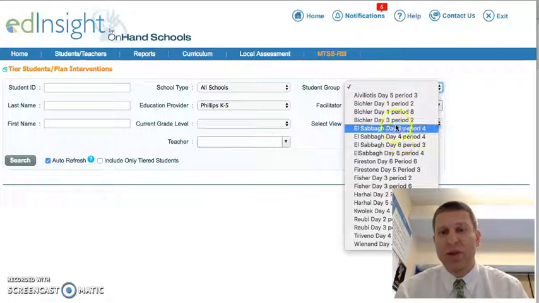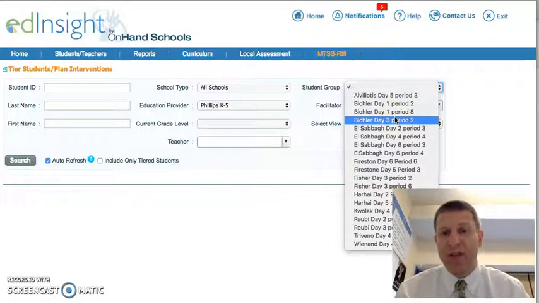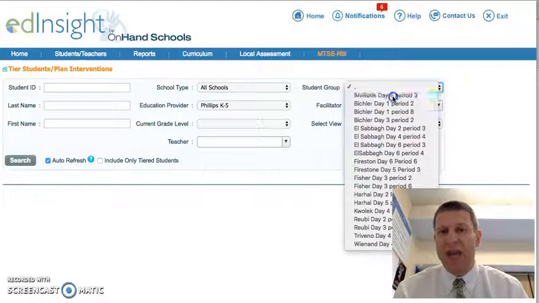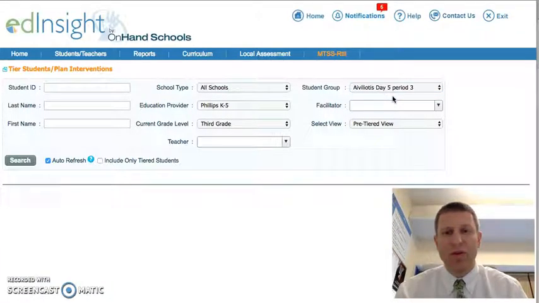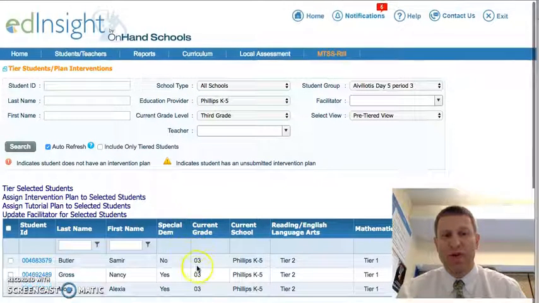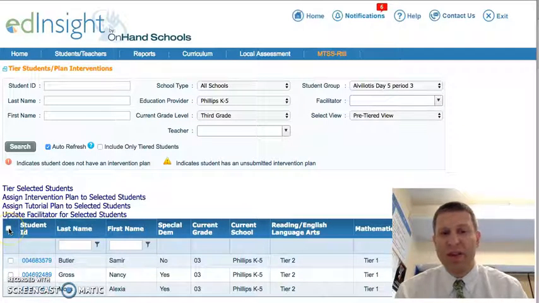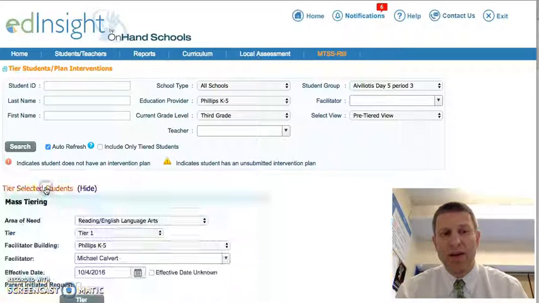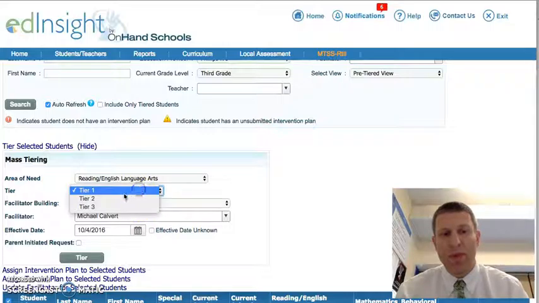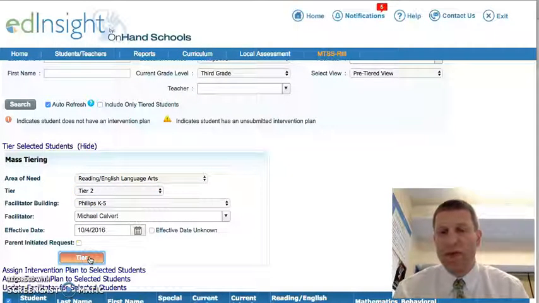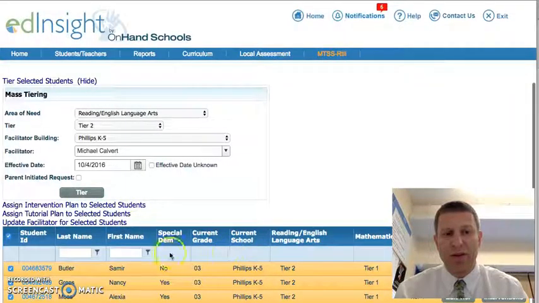What we did was we used some really creative scheduling to free up teachers at different times and periods and days throughout the week. And then we assigned those teachers 1 to 3 students, and we put them in groups. So this particular teacher has a group of 3. And if we wanted all those 3 students to have the same tier and the same intervention, we could click on all the boxes, tier selected students, and we could tier them all Tier 2 right from that page. That group of students is all Tier 2.